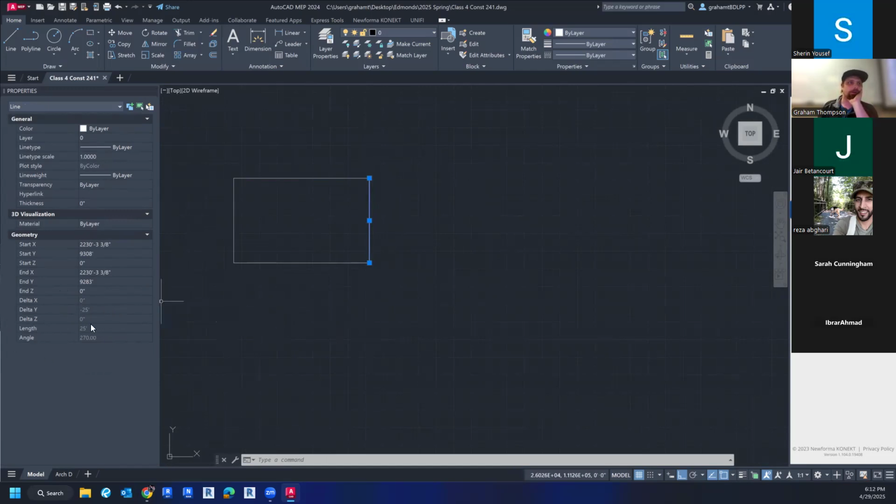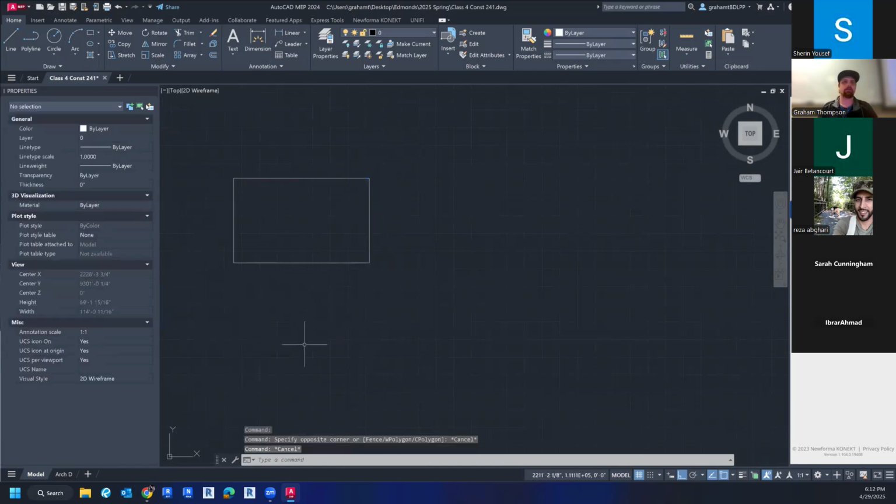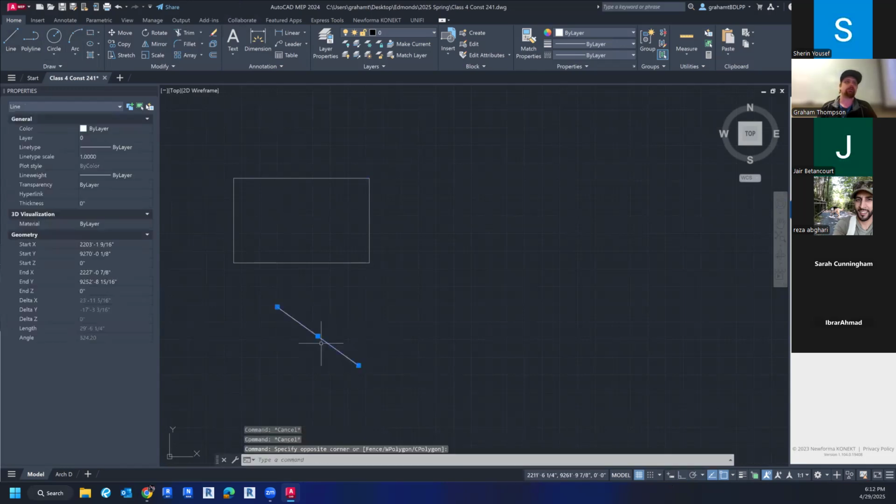The other thing right here is you've got a length. Maybe you have something that is a line that's like this. Okay, and I'll turn my ortho off real fast. But maybe I've got something like this. It's a line. Now we're going to have some different stuff here, right? So we've got an angle on it. You've got a length of it.